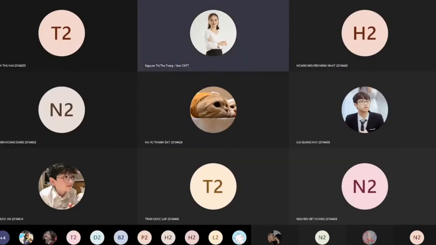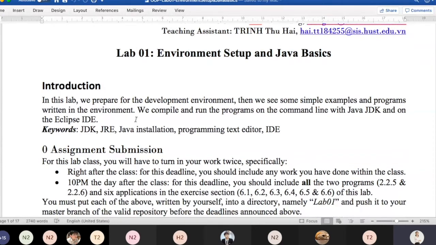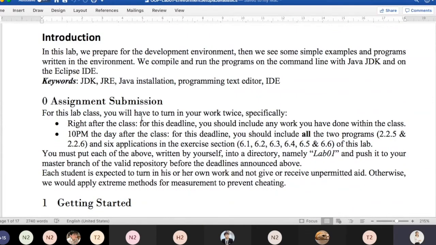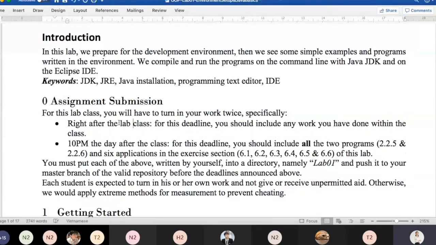Okay, thank you. Hi. My lab, one hands-on lab. The first part is about the assignment. Right after the lab class, you need to include any work that you have done within the class to GitHub. You need to push all the work that you have done within the class time.